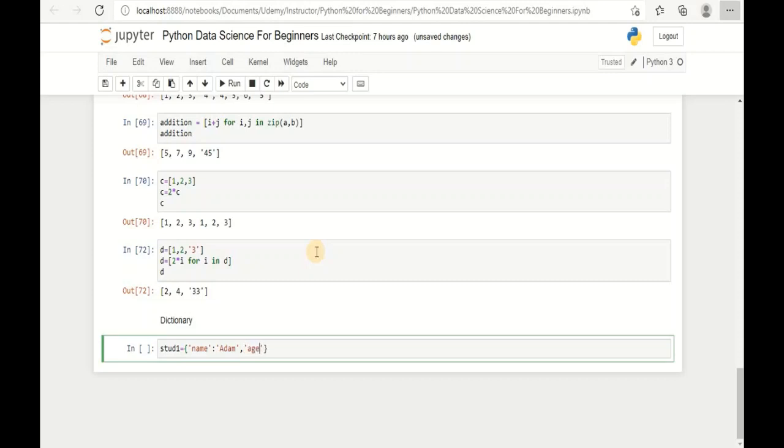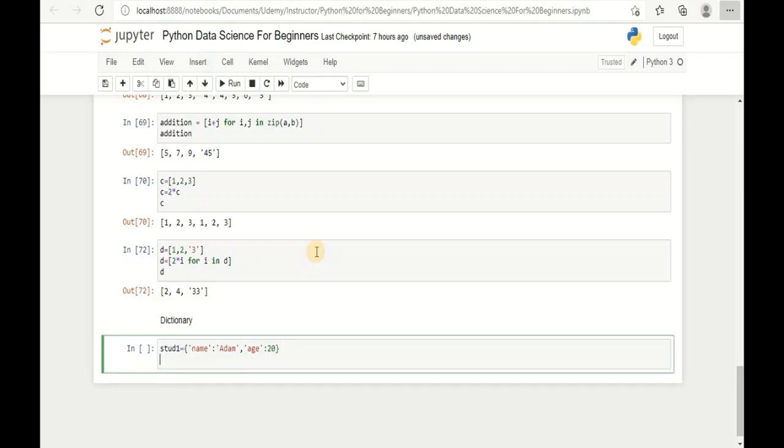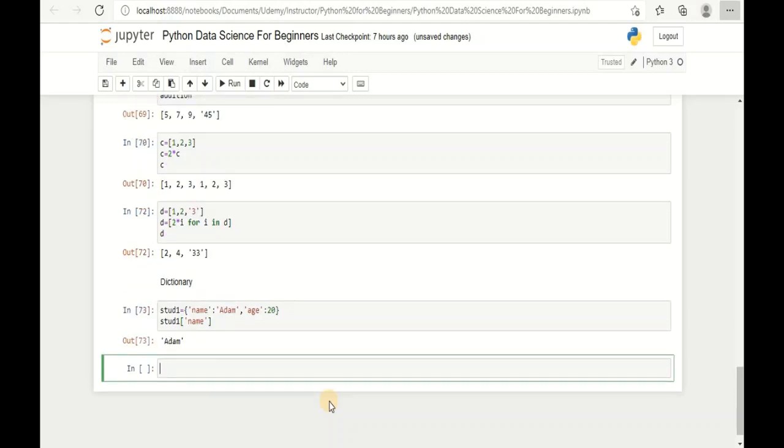Let's say we add in an age here, add in a colon, and this will be the age of Adam. Let's say 20. Let's enter a new line. And how do we retrieve the information for our student here? Alright, so we can say student 1, and we're gonna add in a square bracket, and we're gonna call the key here. We're gonna call out the name of student 1 here. Now let's run this code, and right now we can see the name for student 1 is actually Adam.